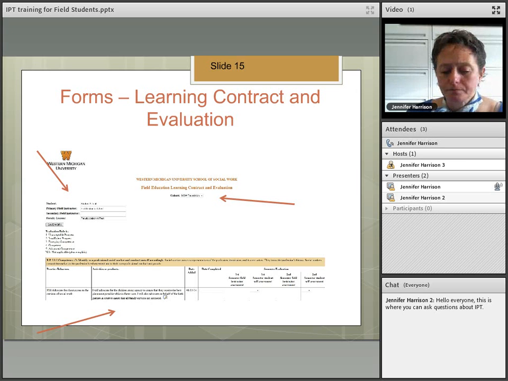realistic, and time limited. If, for instance, what you put on the activities or products is, I will have the Affordable Care Act fully implemented with all of its aspects by the 1st of December in all of Kalamazoo County, that's probably not an appropriate, realistic, or time-limited goal.